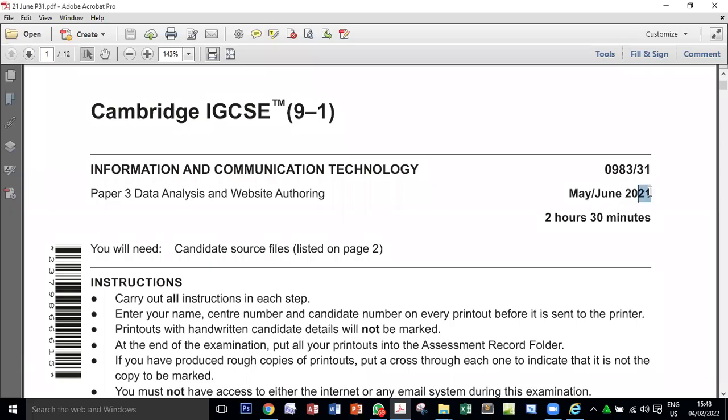ICT 21 June, paper 31 spreadsheet. This exercise is rather difficult for several reasons.